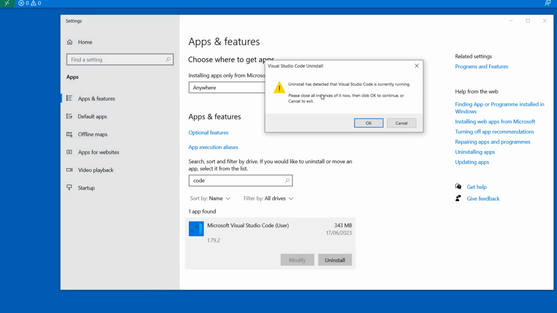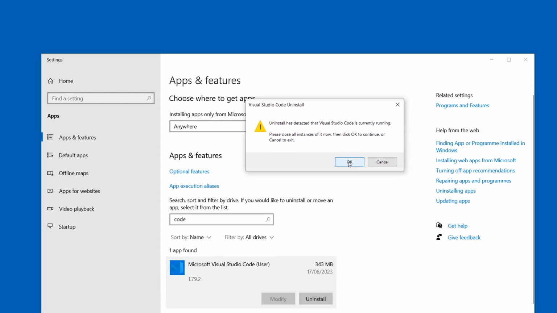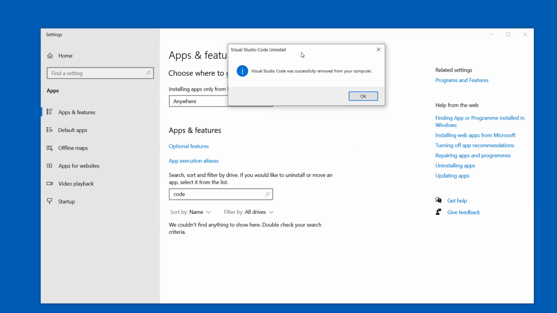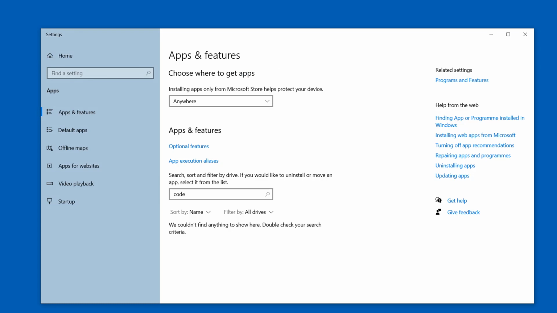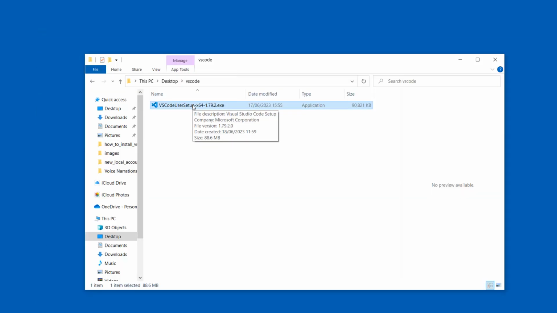We've got an error message saying that VS Code is currently running, so we need to close the current instances of VS Code. So let's close this window here and click on OK here. Okay, VS Code has now been uninstalled. Click on OK. If we try to reinstall VS Code again, you will see that all the extensions that we previously had in our environment are still there.